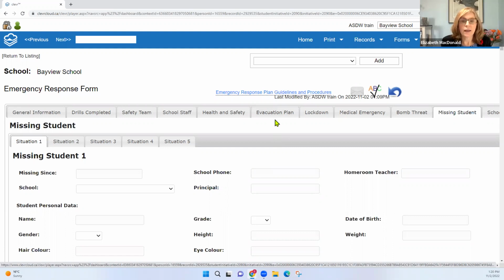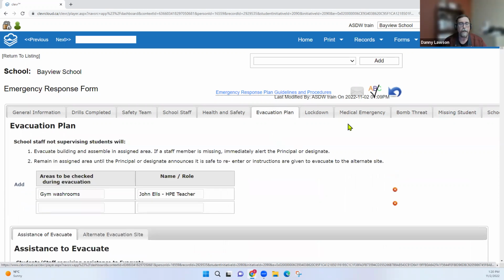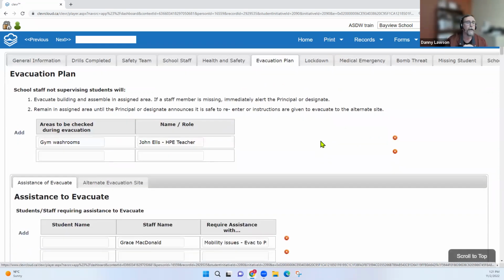Perfect. Dan, is there anything else we should know about this form? I think the one thing that I like about it when I go through and look at it is that there's a lot of things that we want to have done, every tab filled out, but then there are some other areas where it's there if you need it. If you go into the evacuation tab, you can see that some schools will have some areas that need to be checked because they've identified some sort of hazard.